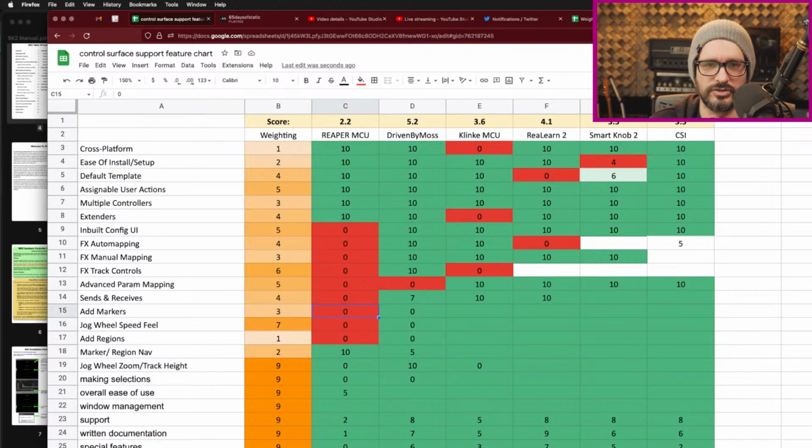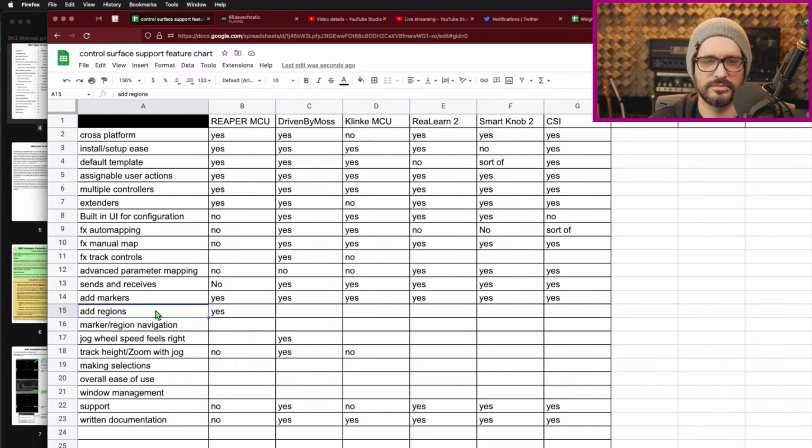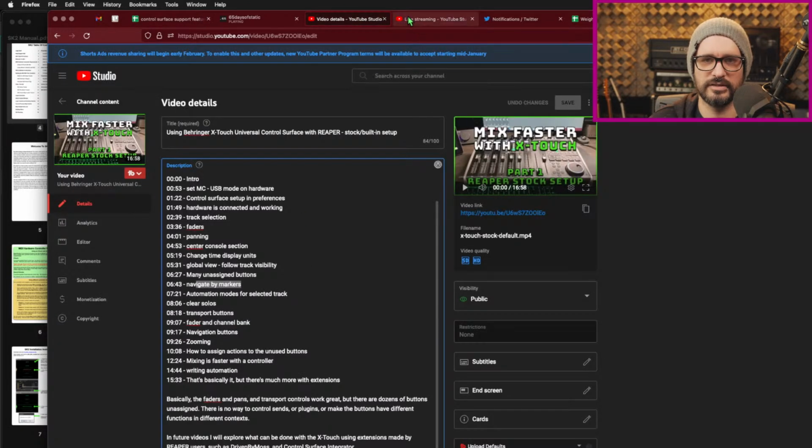Okay, adding markers with MCU. Yeah, so that's like a 10 out of 10. Adding markers with Driven by Moss. I don't know. Didn't I do this already? Oh yeah, that was a yes for all of them, but I didn't rank it out of 10.